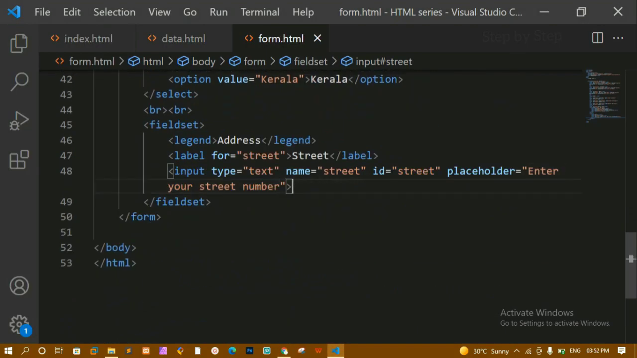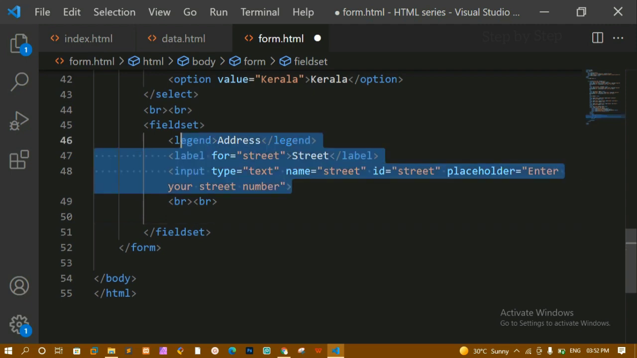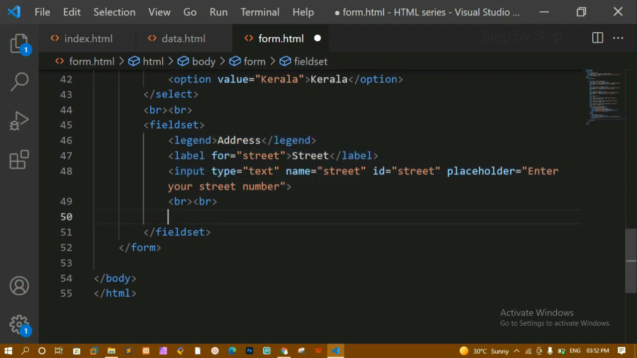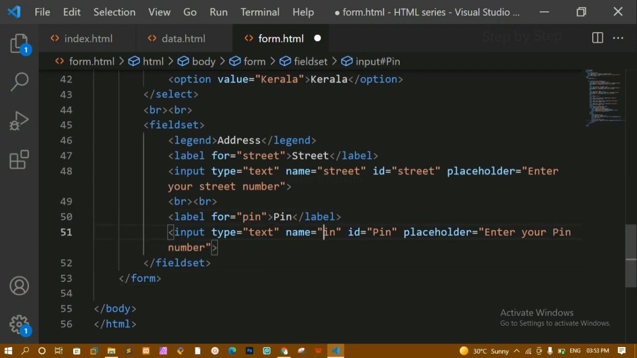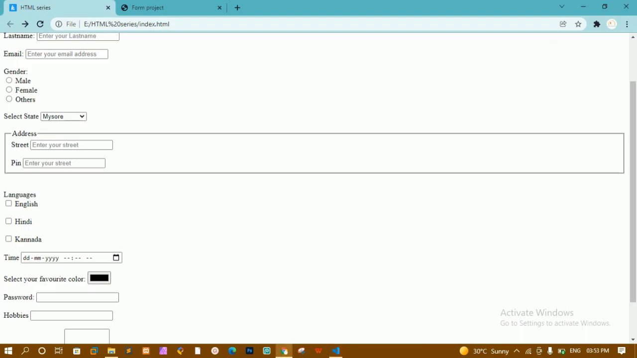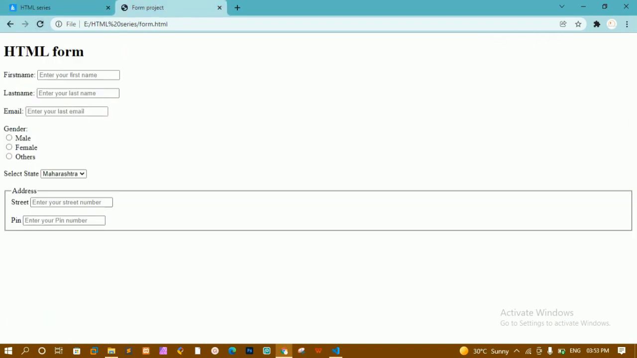Now below this input field, first I'm going to give a break and one more break. Below this I'm going to create the same thing. I'll copy this and paste it here. Instead of street I'm going to give pin, written in small letters. If you give capital letters there are also no issues, but we are maintaining what we have done till now. Here I'm having enter your pin number. I'll refresh my project. Now you can see here I'm having enter your pin number.